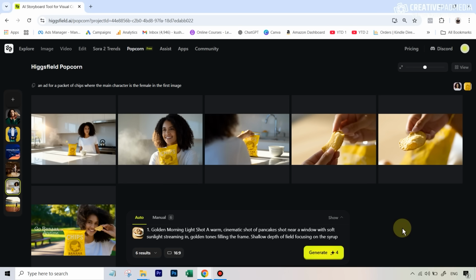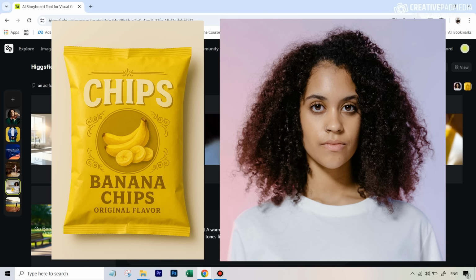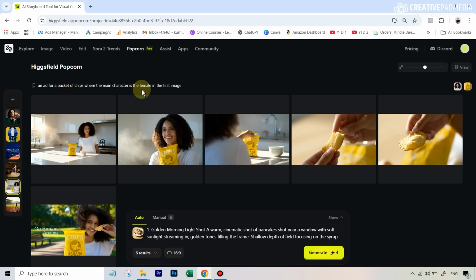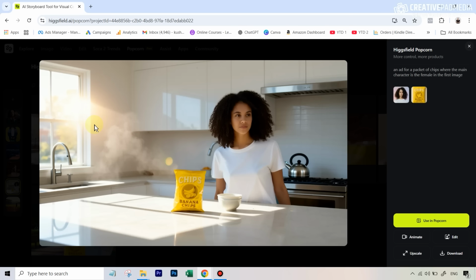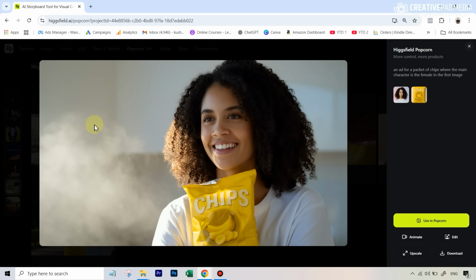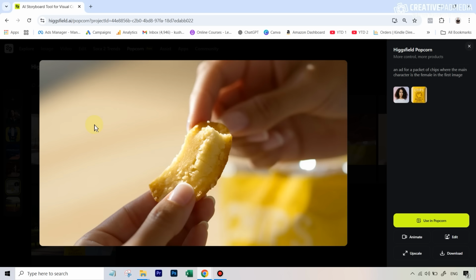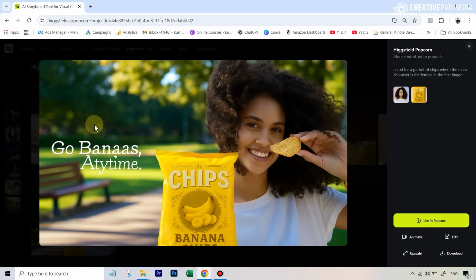This is another example for a product ad where the reference images were the headshot of this woman and these chips packets. And again, an open-ended prompt: an ad for a packet of chips where the main character is the female in the first image. And you can see here, incredible consistency and everything just looks good.